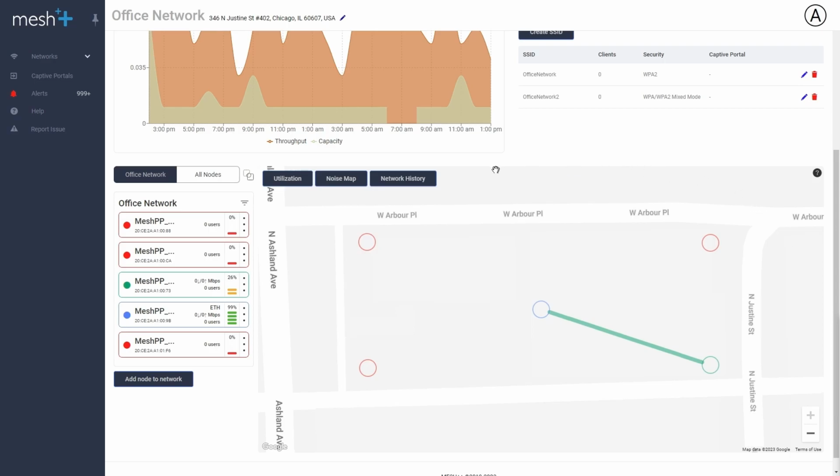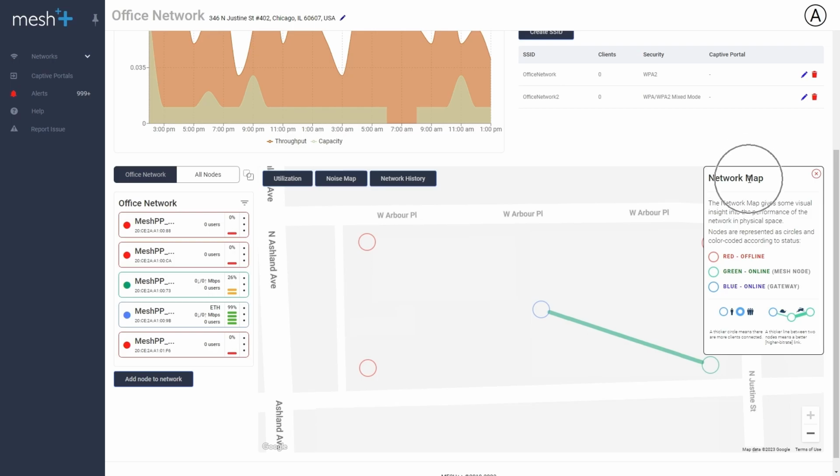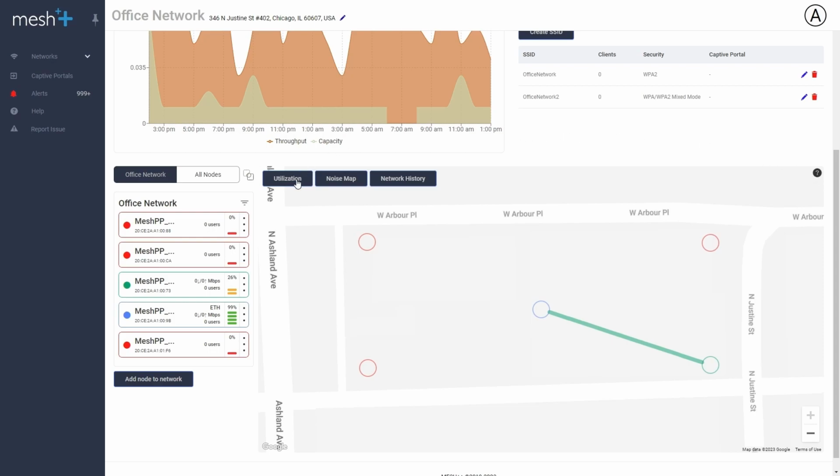On the right side of the node list, there is a network map that gives some visual insight into the performance of the network and physical space. There are a handful of useful overlay tools for this map.